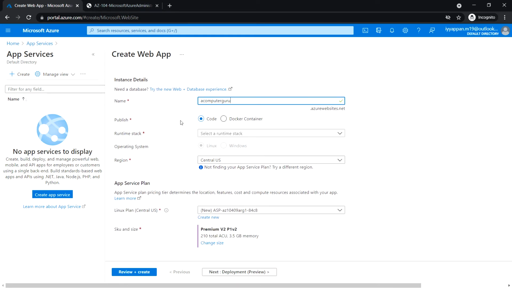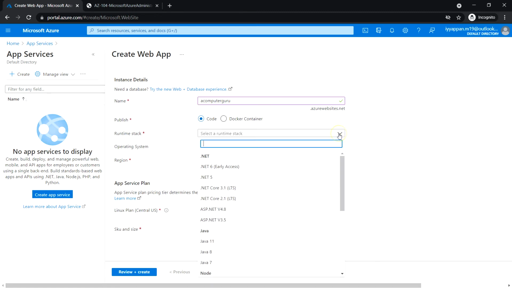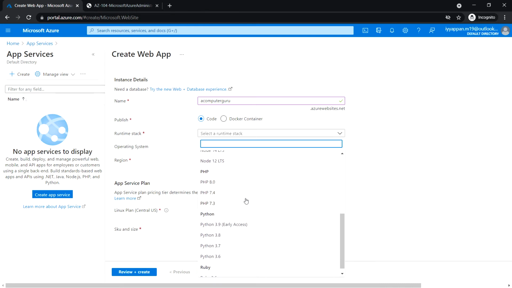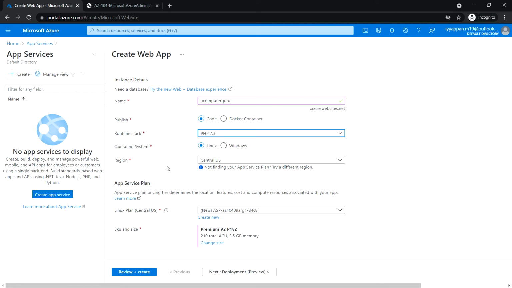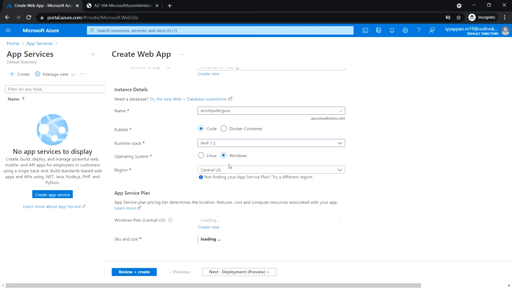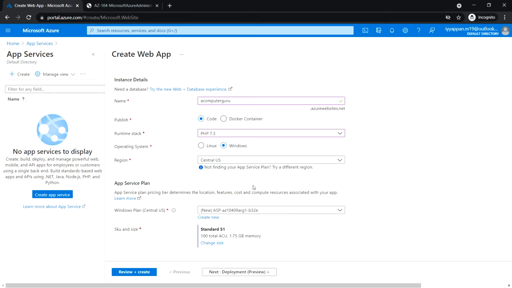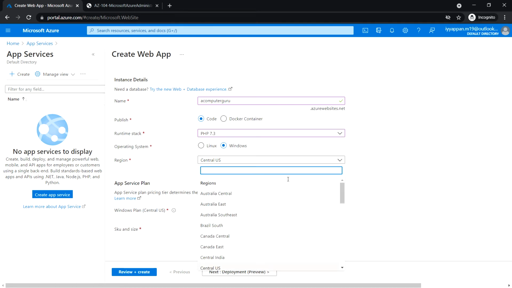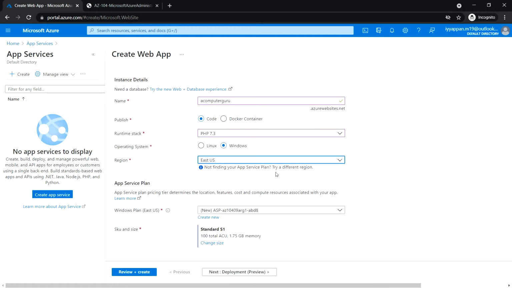Next, publish code and the runtime stack. Here I'm going to select PHP 7.3 and select the operating system, Windows, and the region, Central US. Not finding your app. Okay, I'm just selecting East US.